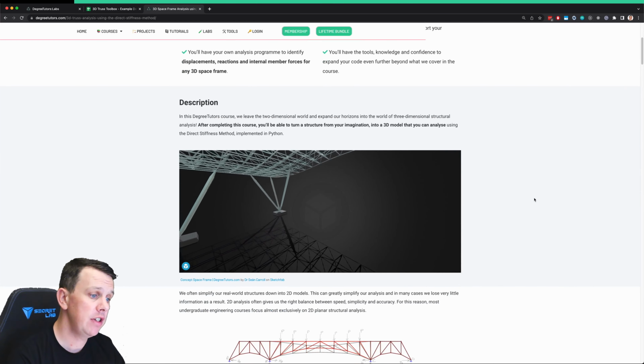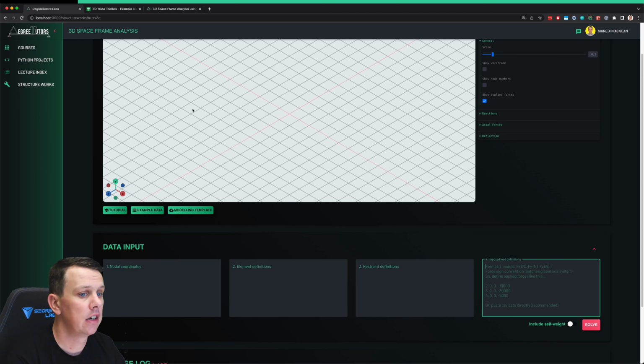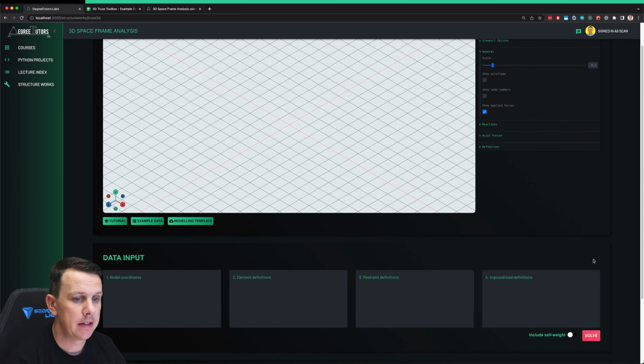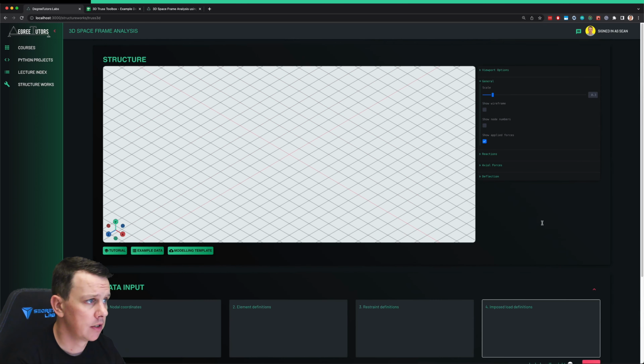And on the 2D Truss toolbox, I didn't have that option. So now I have included it here. So when we've filled in all of our information, we can either click to include the self-weight within the calculations or not include it. And so it's not included by default. And then hit solve, and then a whole lot of other stuff will appear here once we have some results.